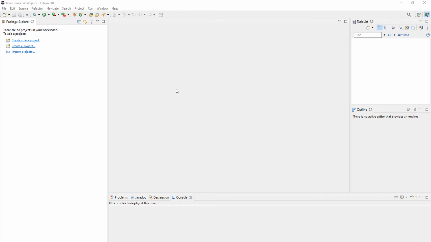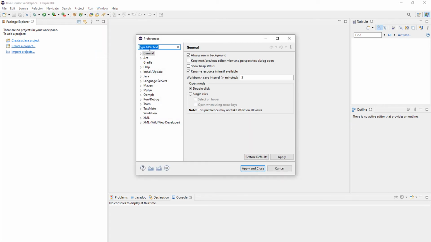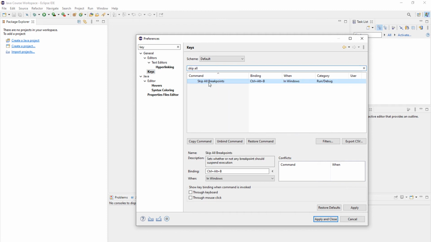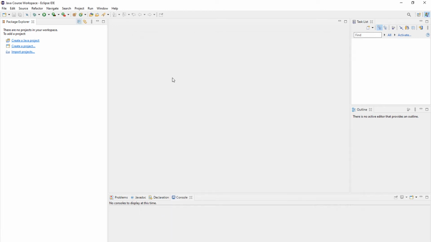The first thing I want to show you is a simple shortcut that you need to remove. So you go to Window, Preferences, Keys, and you want to remove Skip All Breakpoints. So you click it and you go Unbind Command. This will help you a lot. And that's pretty much it for now.